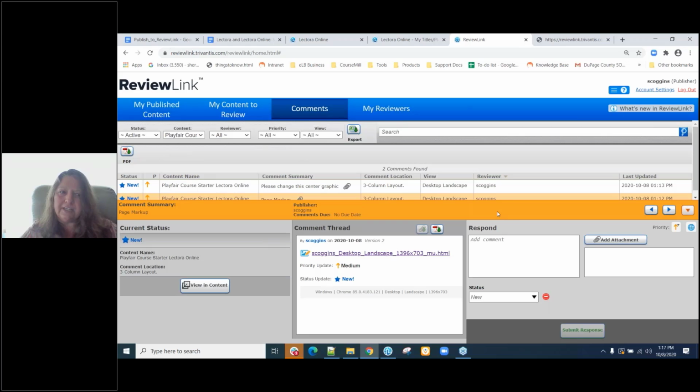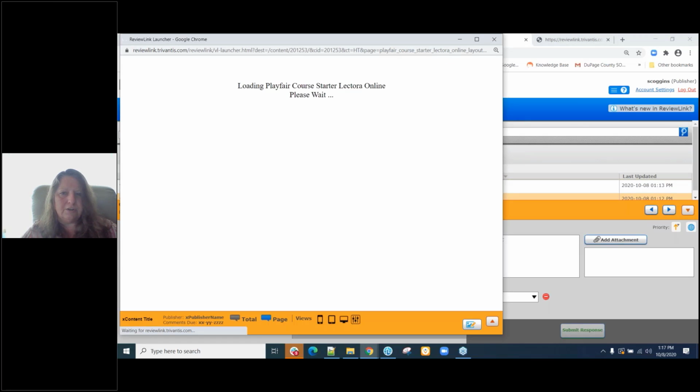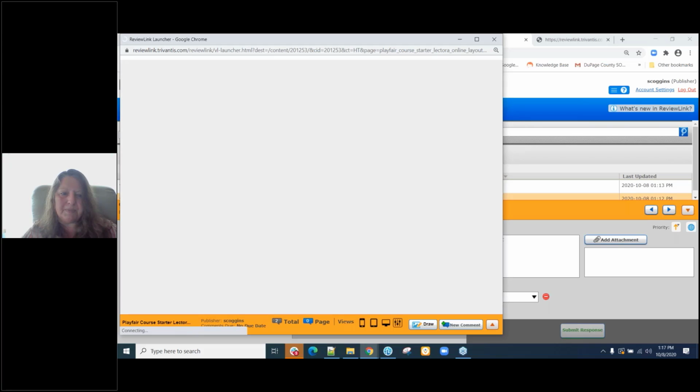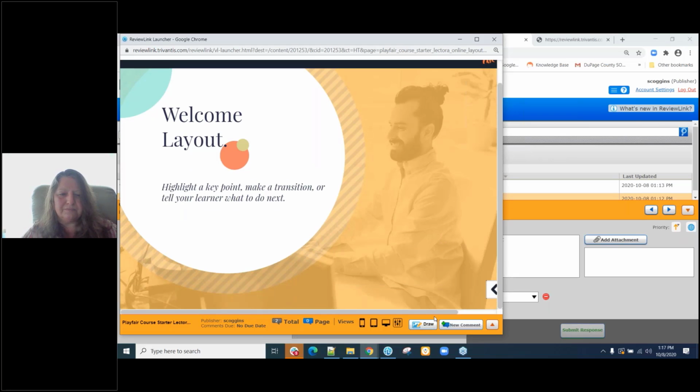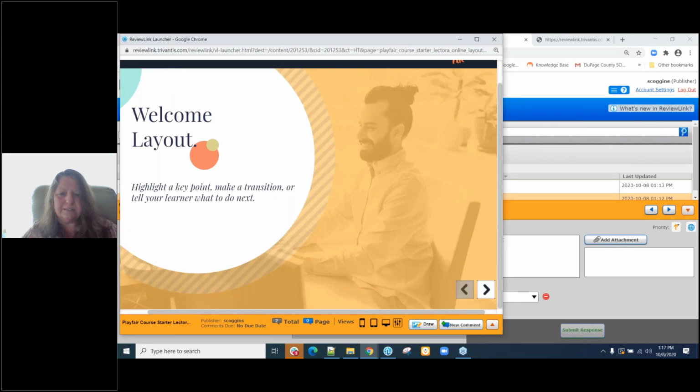So back here on the comments page, so we've seen these comments, we've got this markup page. We can also click View and Content, which is going to load the page where the comment was made. Well, I did something.